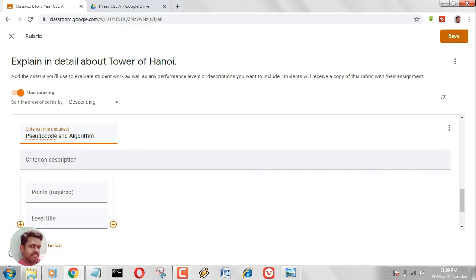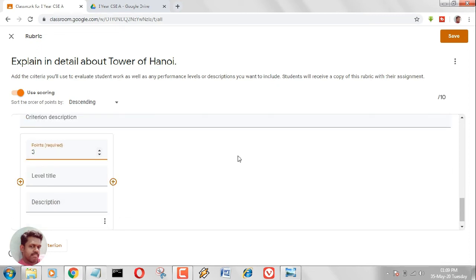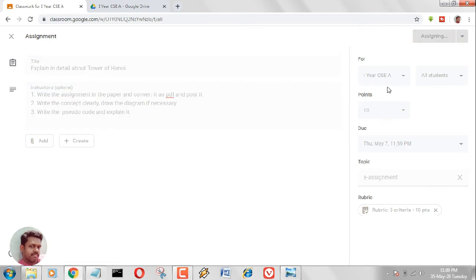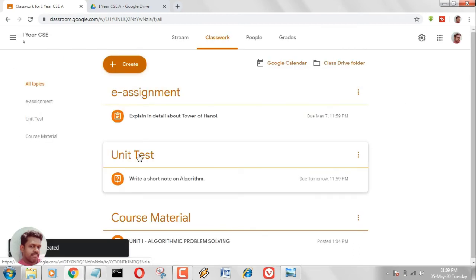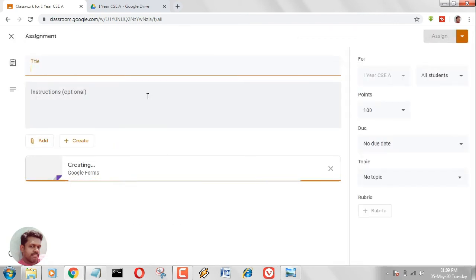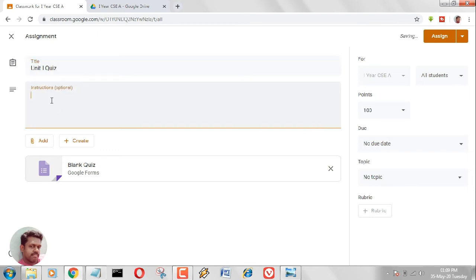Write the concept clearly, draw the diagrams if necessary. Three, write the pseudocode and explain it. So here the instructions I have given.